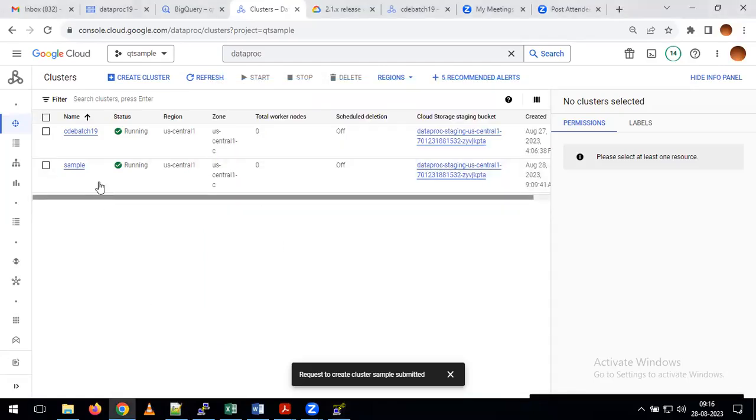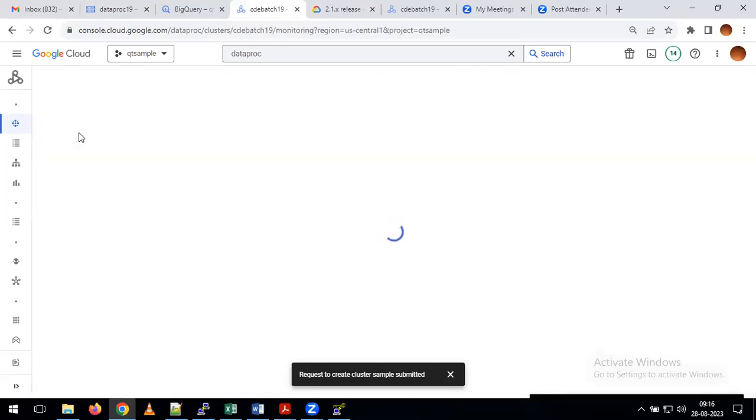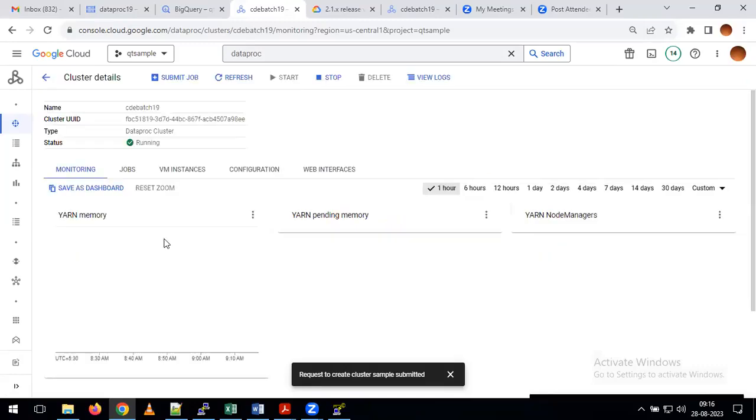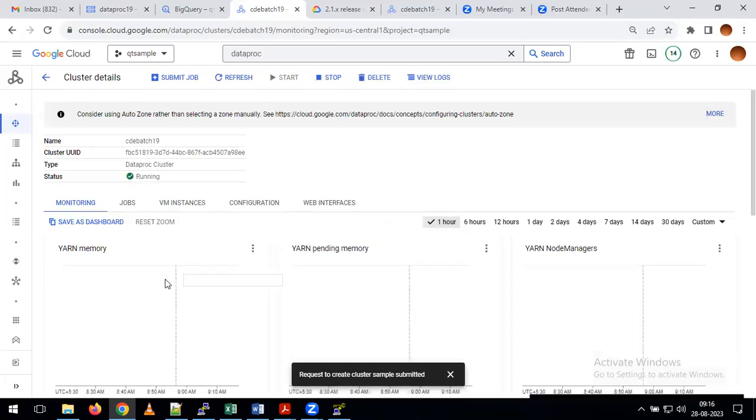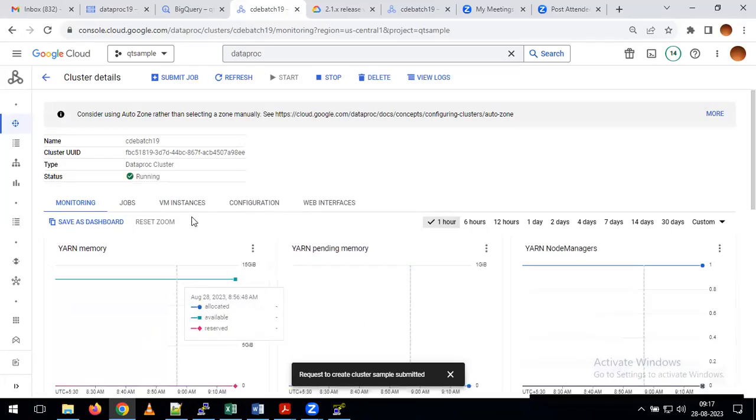Okay. After that, please click on the cluster which you created, from the Dataproc console, just now we created the cluster. After that, in the next window, please go to the VM instances.